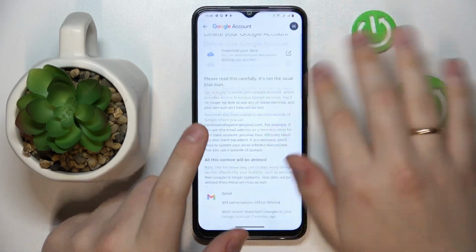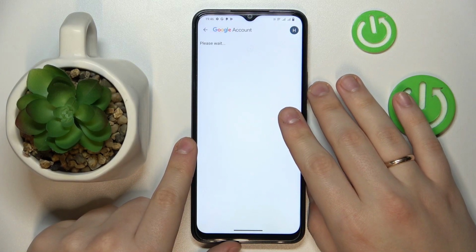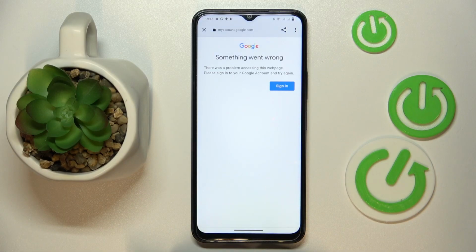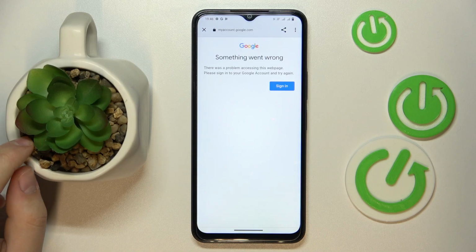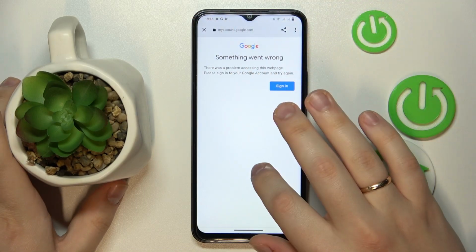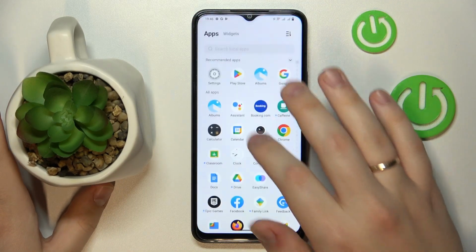On the following page, you need to scroll all the way down, check those two boxes, and tap on the Delete Account button. From here, you can get two types of messages: either something went wrong, or a message that will confirm that the account deletion was successful. Both are fine. So from here, basically the parental controls were already deactivated.